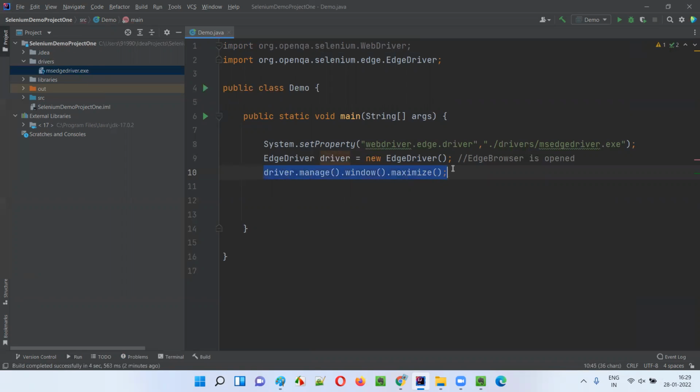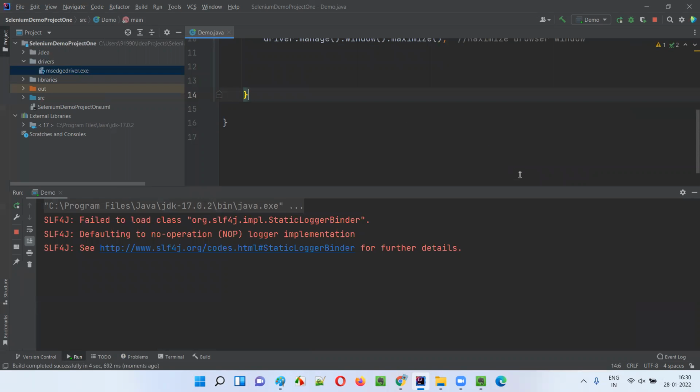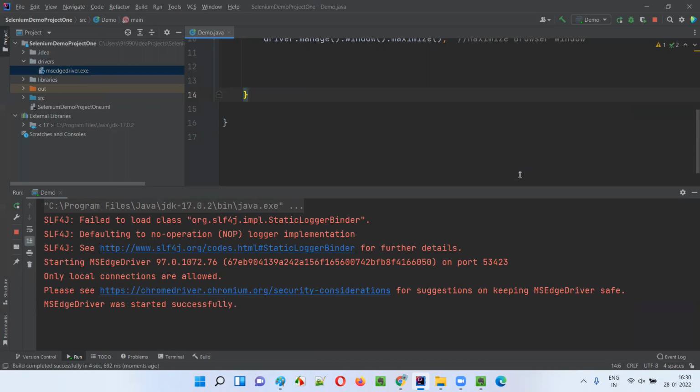What is the purpose of this statement? If you write driver dot manage dot window dot maximize, this will maximize the browser window. So the Edge browser, whatever it is opening in resized mode, will get opened in the maximized mode. If you run this, guys, you will see the Edge browser open in maximized mode because of that 10th line. After opening, first it will open in the resized mode, then it will get maximized. You see, resized mode got opened, then maximized.